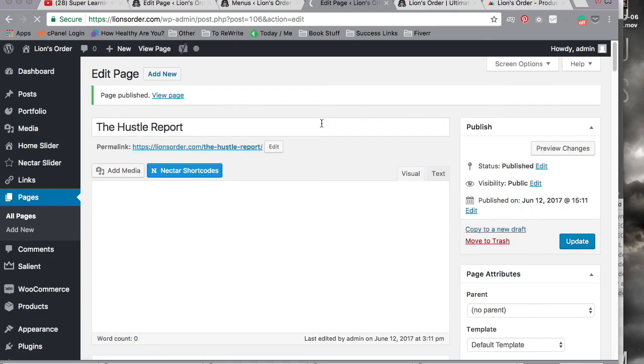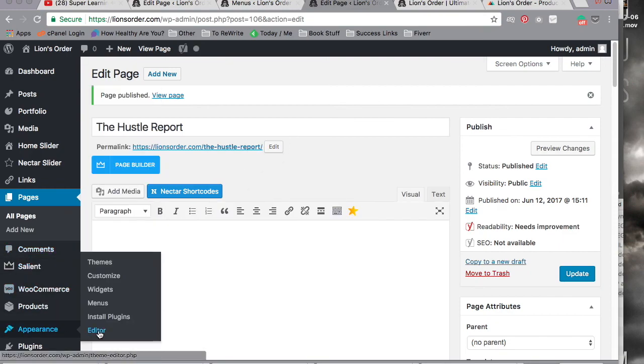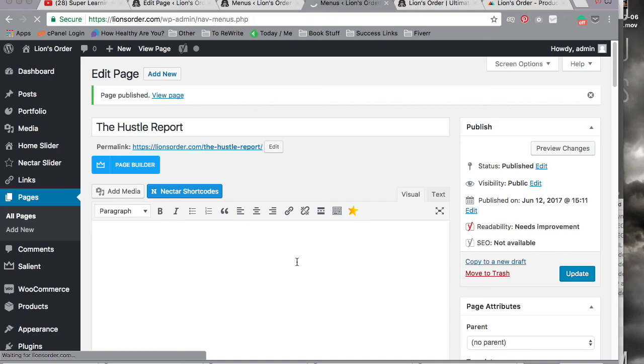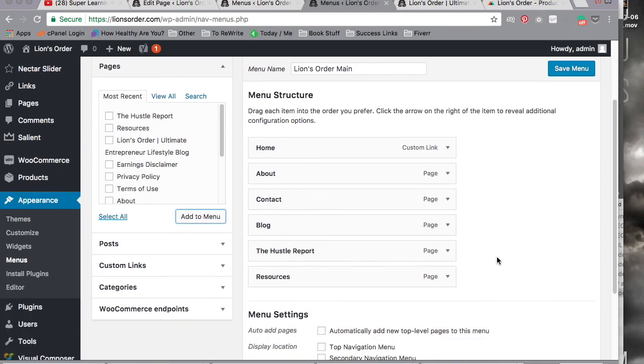And now we're going to go through and finish the menus. Make sure we get everything set up right. So we're going to come down again to appearance and menus. And if you're not using Salient, this feature I'm about to do, you're not going to see it. This is exclusive to the Salient theme.